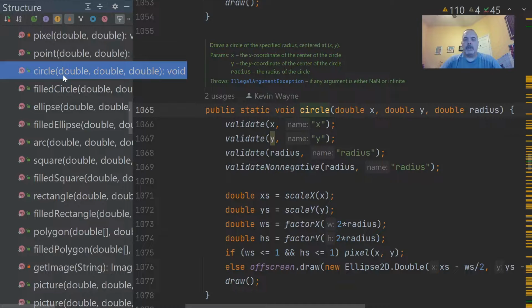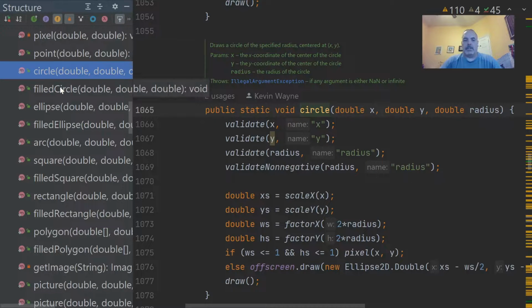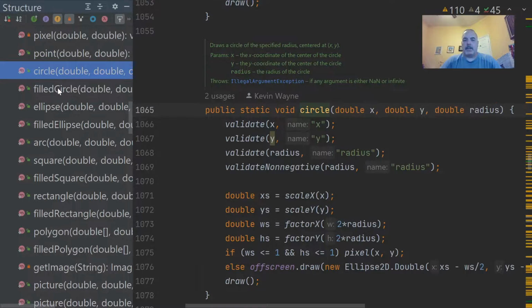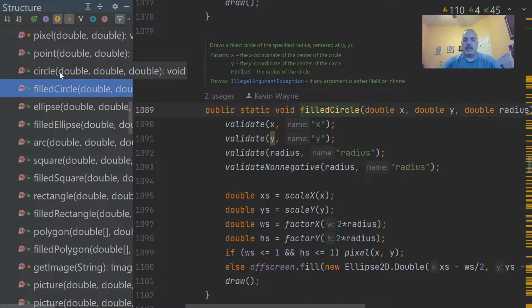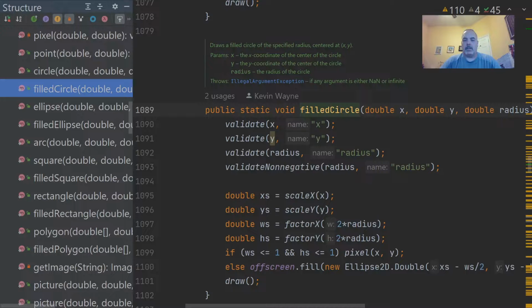So there's a circle function that basically draws an outline of the circle, and there's a filled circle that draws a filled-in circle. And you notice as I switch between these two in the structure pane of IntelliJ that there's really no difference between the two except for the function name and what function in offscreen they're calling. So that's a lot of duplication.